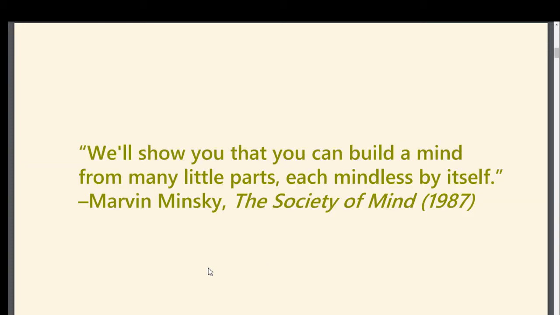So here's my titular quote. Minsky says, we'll show you that you can build a mind from many little parts, each mindless by itself. And I actually think this is a good principle in general for building software. You look at something and it is extremely complex and the results are chaotic and just unfathomable. And what you want to do is try to break it down to the point where it's composed of little entities that are pretty deterministic and understandable, right? Give those guys an interface and figure out what they're going to do.